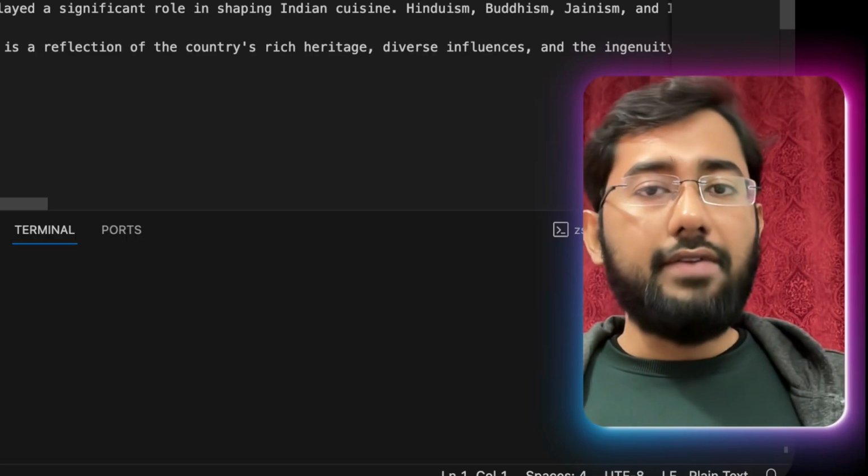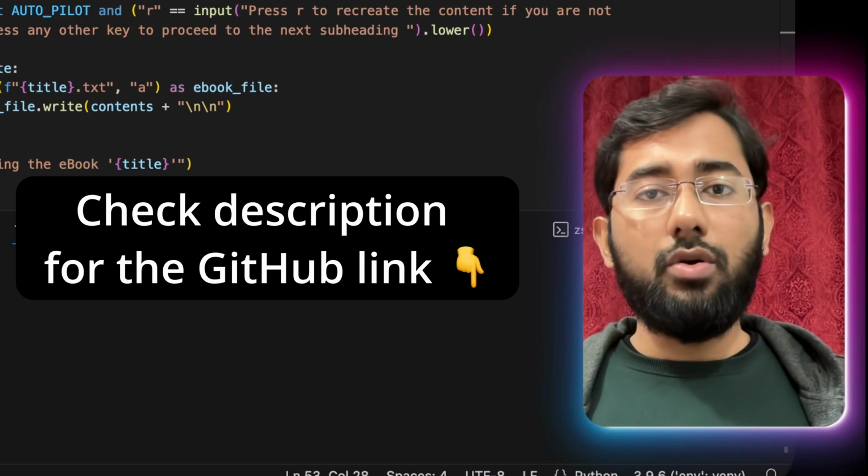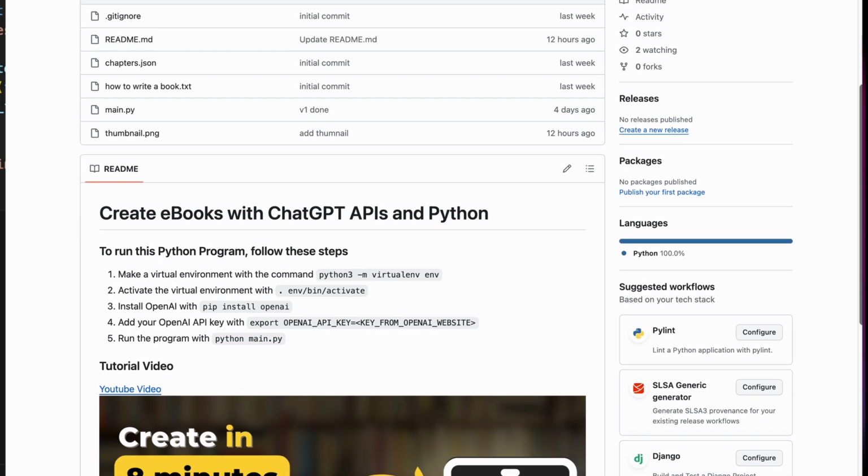Now all of the code that we have written in this video, a GitHub link to that will be provided in the description below. Just simply follow the readme file and you should be able to set it up and run it on your own machine.